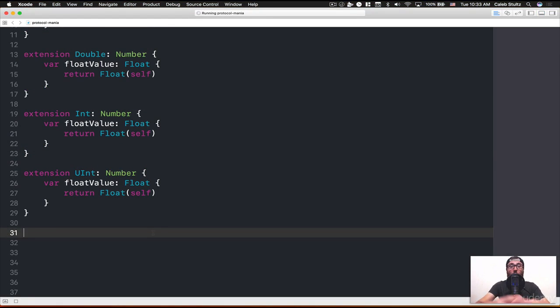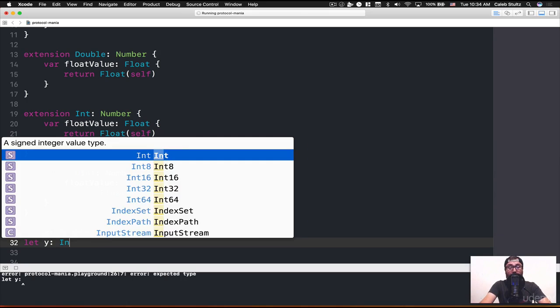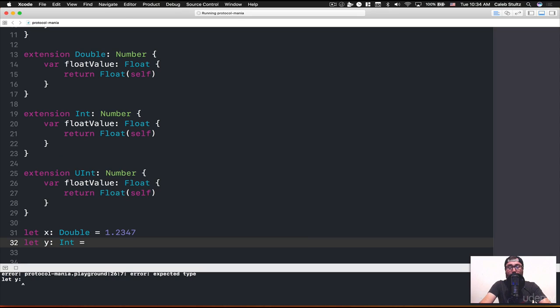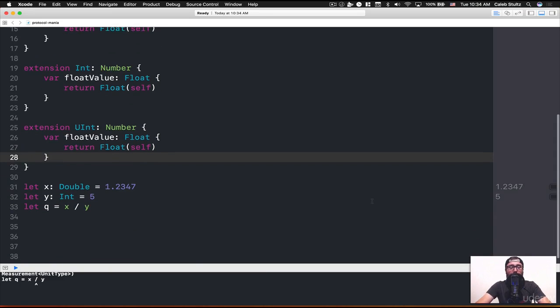And now let's do our best to write an equation that's going to let us basically add numbers of unrelated types. So let's create a variable called x, and let's make it of type Double, and let's make sure that it's a double by adding some decimals at the end. Let's create another value called y of type Int, and let's make that equal to 5 because it's an integer. It must be a whole value. And let's let q, I'm going to divide these, let q be the quotient, and it's going to be equal to x divided by y. Okay, let's see what happens.